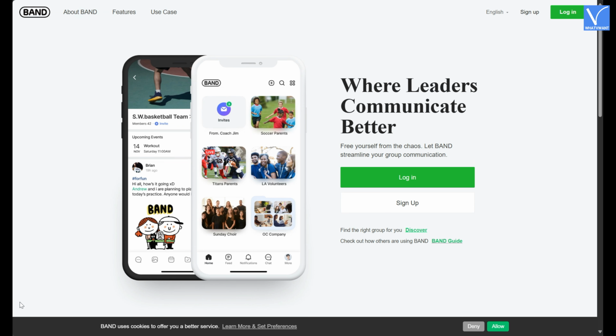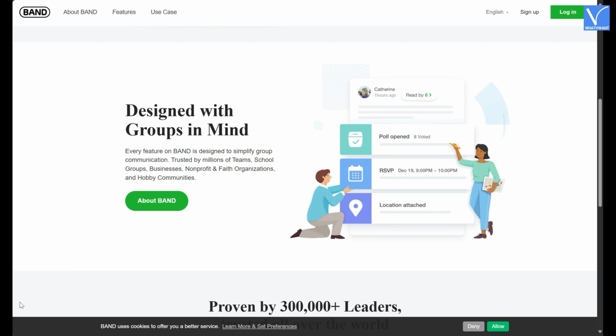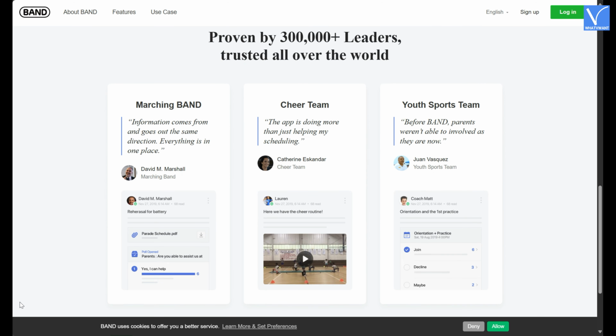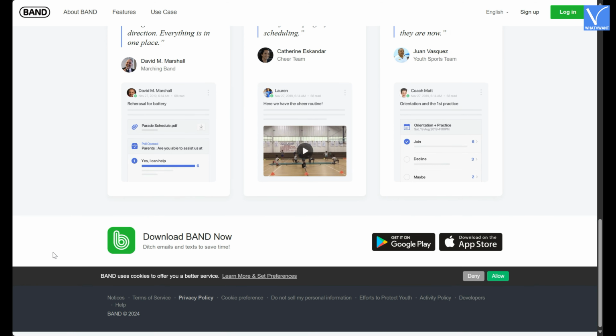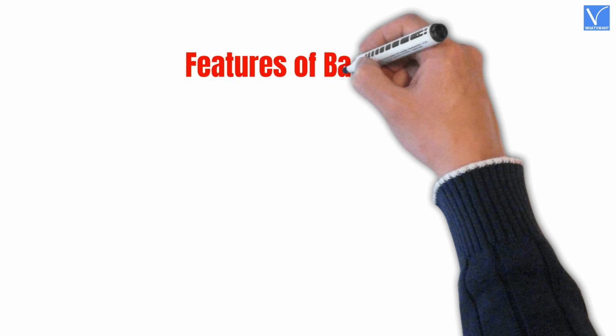Number 11. Band. Band is a mobile application that allows group communication. It provides instant messaging and social networking services. It is available for Android, iOS, Windows, and Mac operating systems. With this application, users can create separate spaces for different groups such as family, campus groups, sports teams, etc., for easy communication.